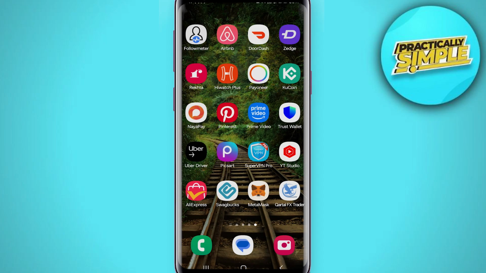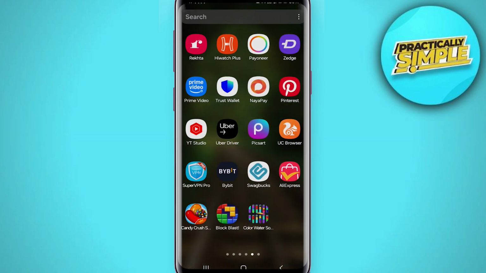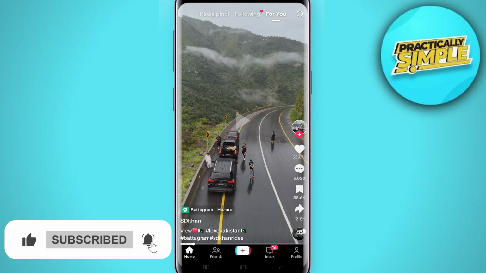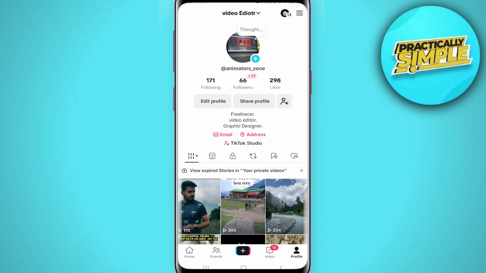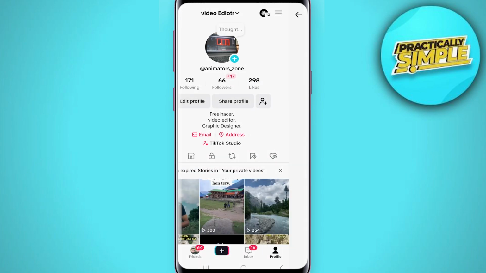In today's video, I'm going to show you how to permanently delete your TikTok account. So first of all, just open up the TikTok application on your mobile and now simply tap on your profile picture in the bottom right corner. When you are here, you have to tap on these three bars in the top right corner and then simply go for this Settings and privacy.